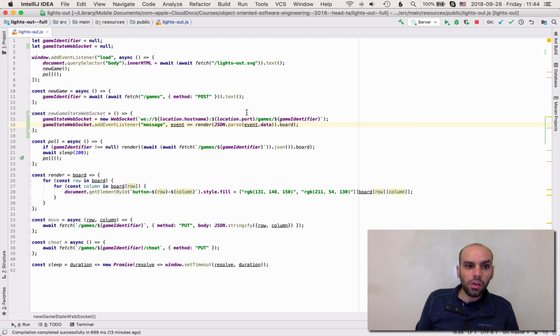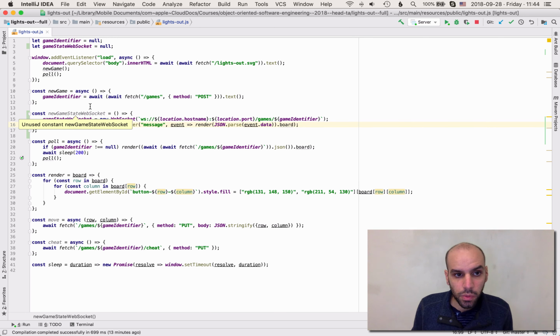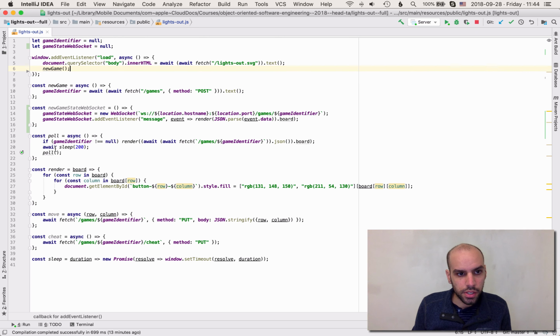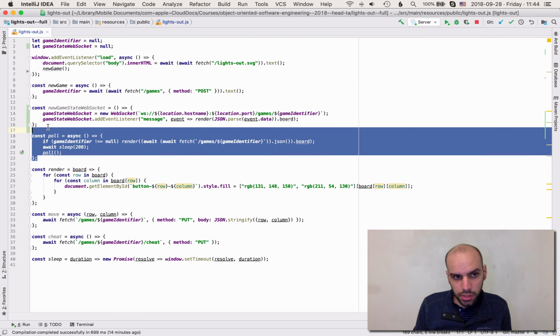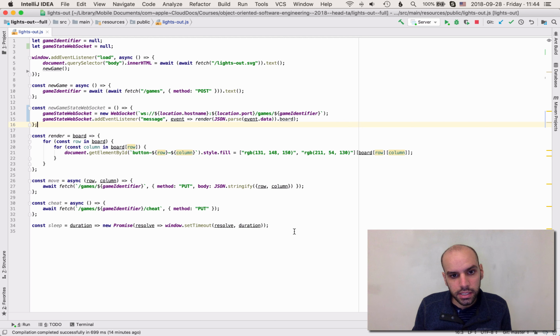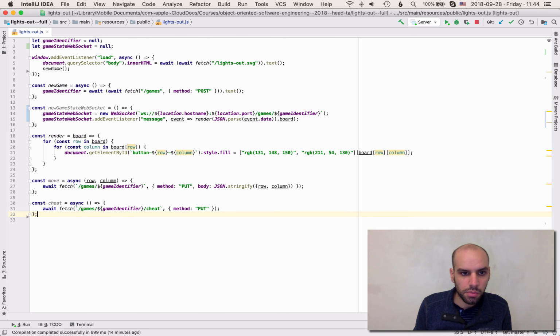And now, okay, so we have this new game state WebSocket function. Where do we call it? Well, for one thing, I want to get rid of polling. So I'm just going to get rid of the whole polling thing. When I do that, I don't actually need sleep any longer, so I'm getting rid of that as well. Now, where do we call this new game state WebSocket function?